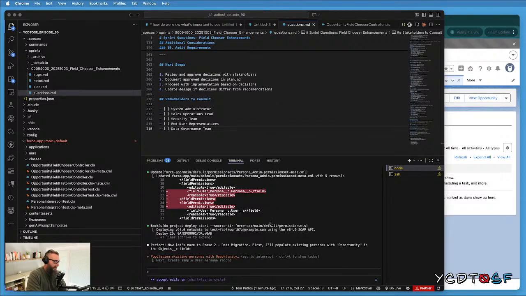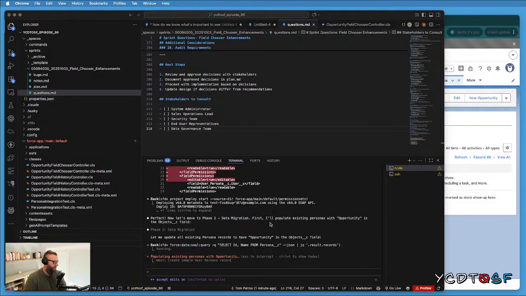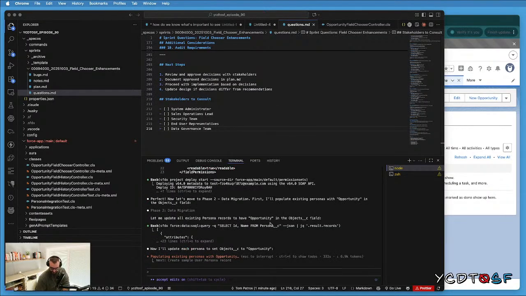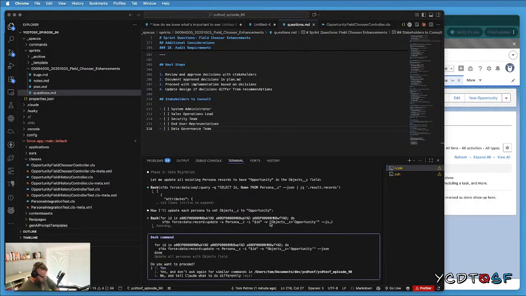Okay. Now, one thing I forgot here is I forgot to give it the sharing rules for the... well, actually, it doesn't matter. No, we don't need to give it sharing rules for the user persona object because it's going to inherit from the other two, from the user and the persona. So that shouldn't matter. Oops.